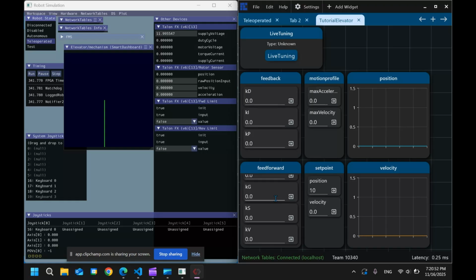We're just tuning our kG. So kG is the force that is used to counteract gravity. So we're just going to keep increasing this until, you can see here that the bar is going up. That means it's too high. So I'm going to bring it back down. I'm just going to set it back to 0 so it goes back down. And then I'm going to go 0.25. So 0.25, let this go. You can see it's increasing very, very slightly.